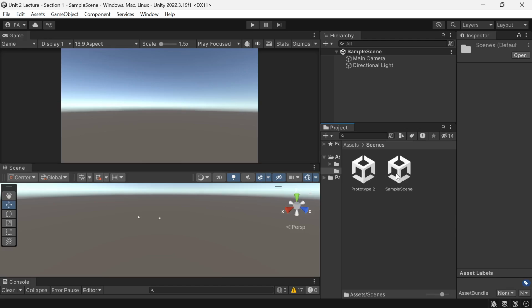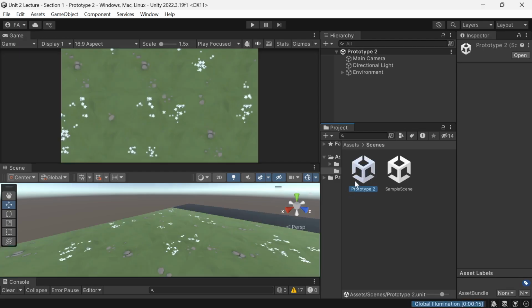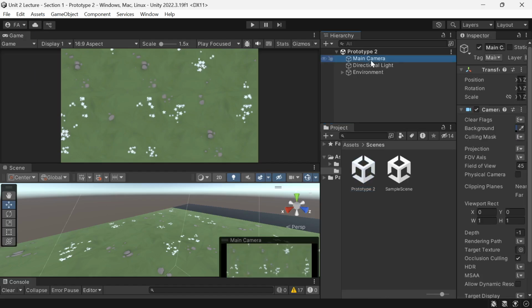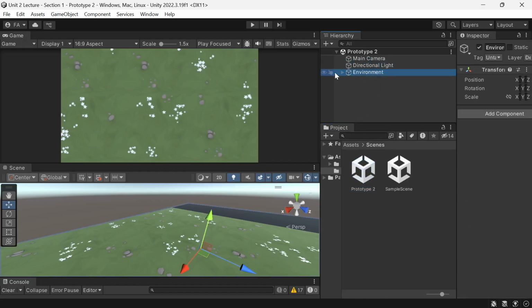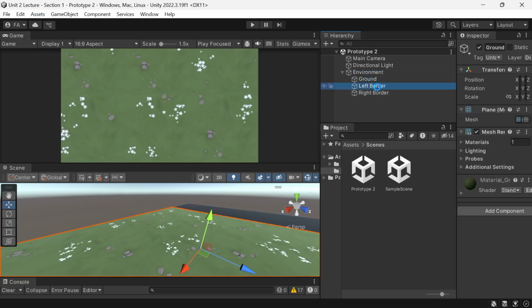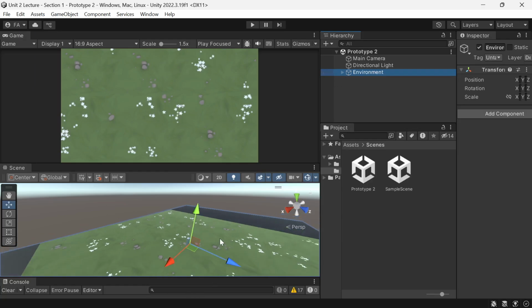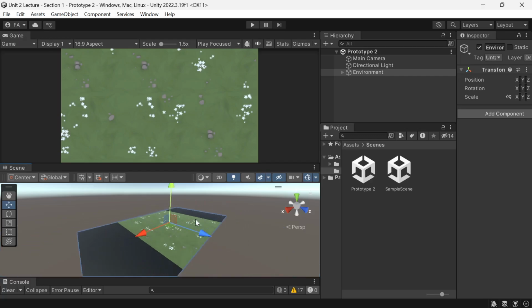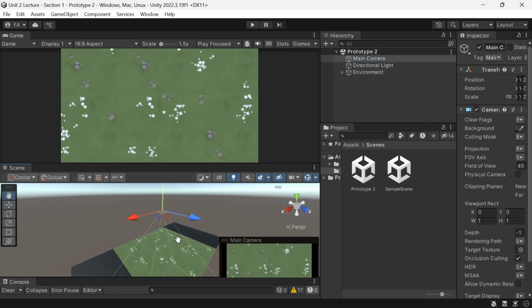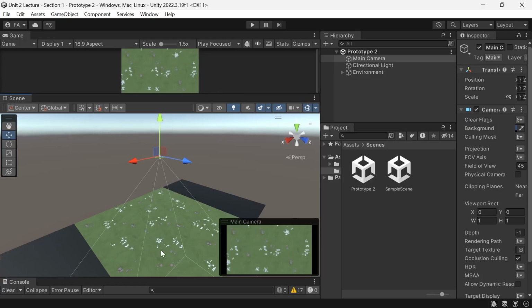When we started our empty project, we have the Sample Scene, but we don't really need it. We could double click on Prototype 2. This is the scene that we will be using. We have our main camera, directional light, environment, etc. Under Environment, we just have the ground, the left border, and the right border, right? Right now, our camera just looks like this. If you want to see how our camera is situated, it's here, above, just directed downwards. But I think this is a bit too small.